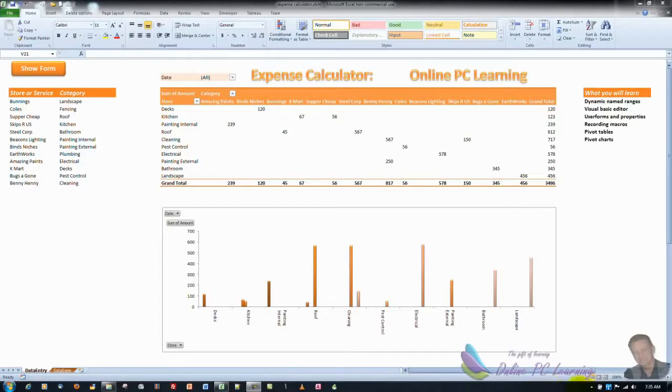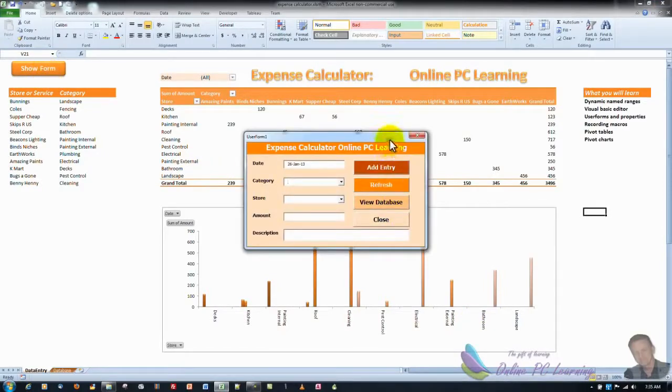I'm going to show you how to create this expense calculator. It's a very small VBA project, and you'll notice it has a form that enables you to add data to a database, and then that data is automatically calculated for you on this front sheet.